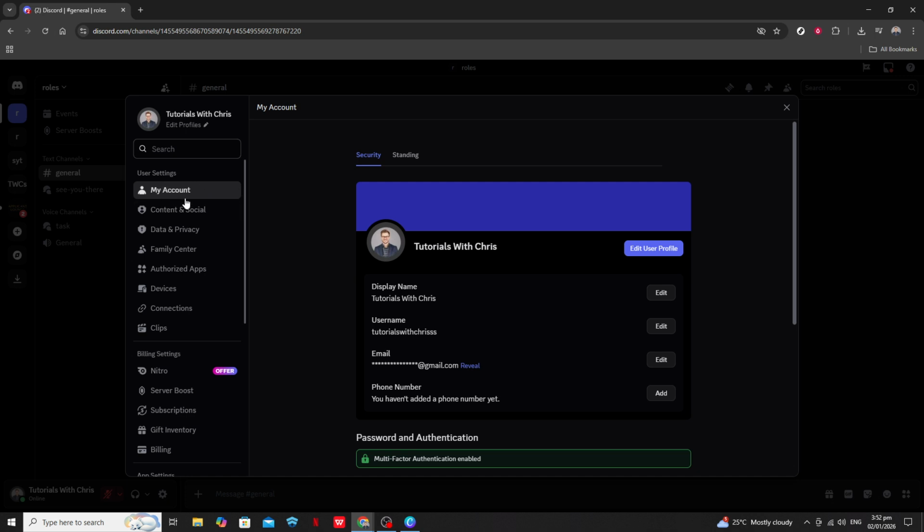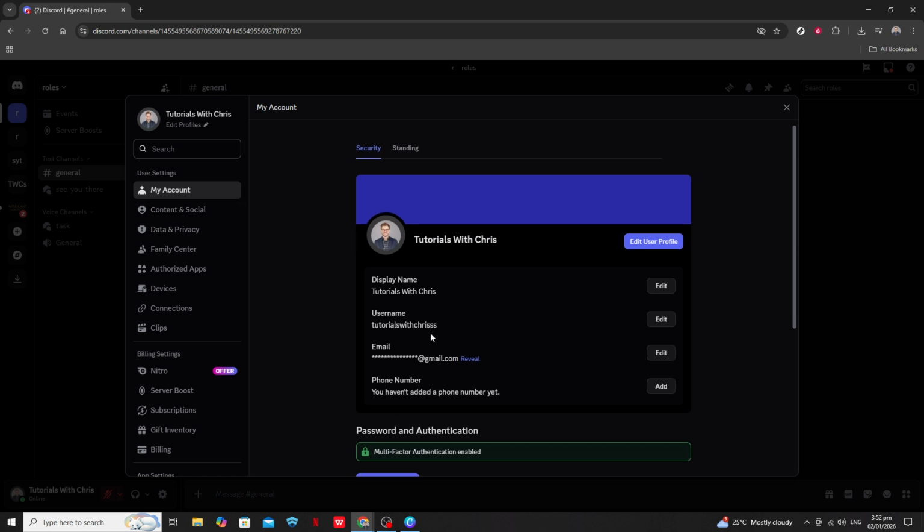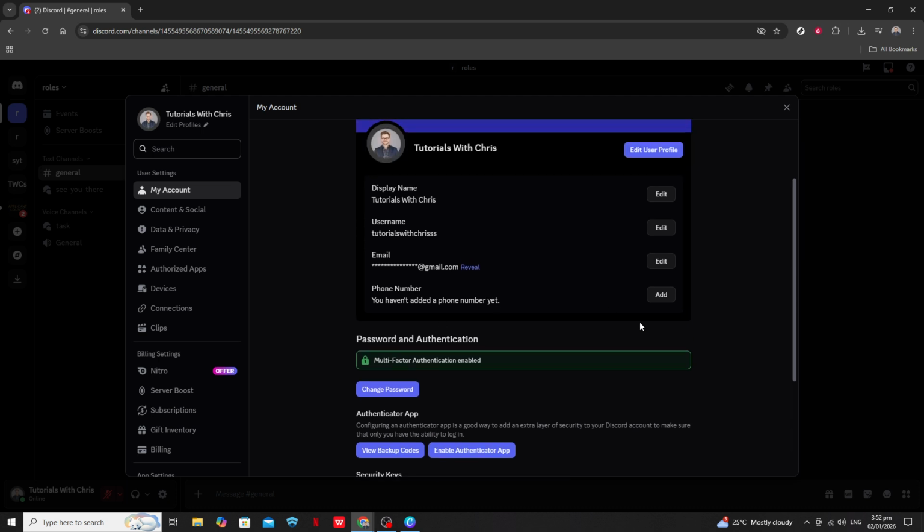Next, look for the section labeled something like My Account or Account. This is where Discord stores your email, username, and security options. Inside this section, you'll see an option for two-factor authentication or account security. Click or tap that option to begin turning it on.